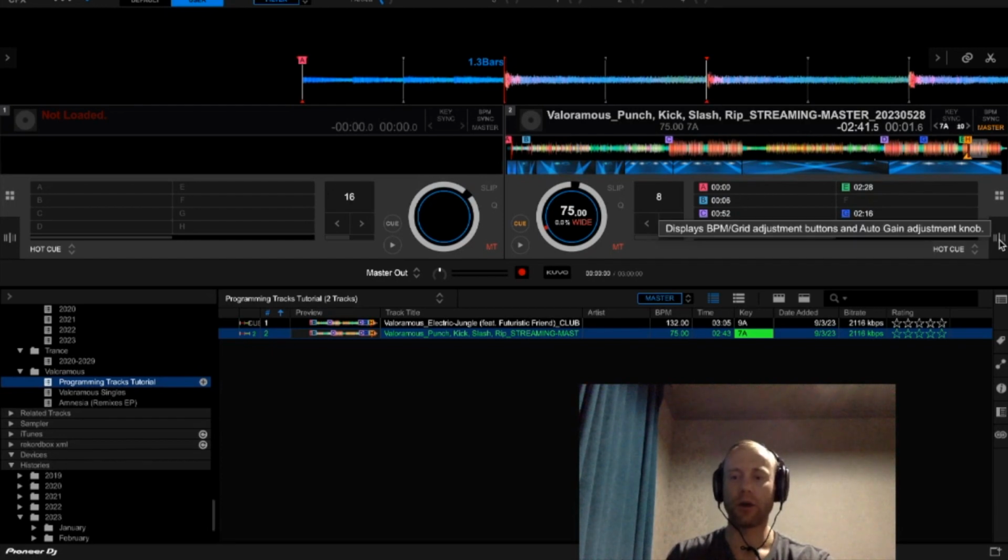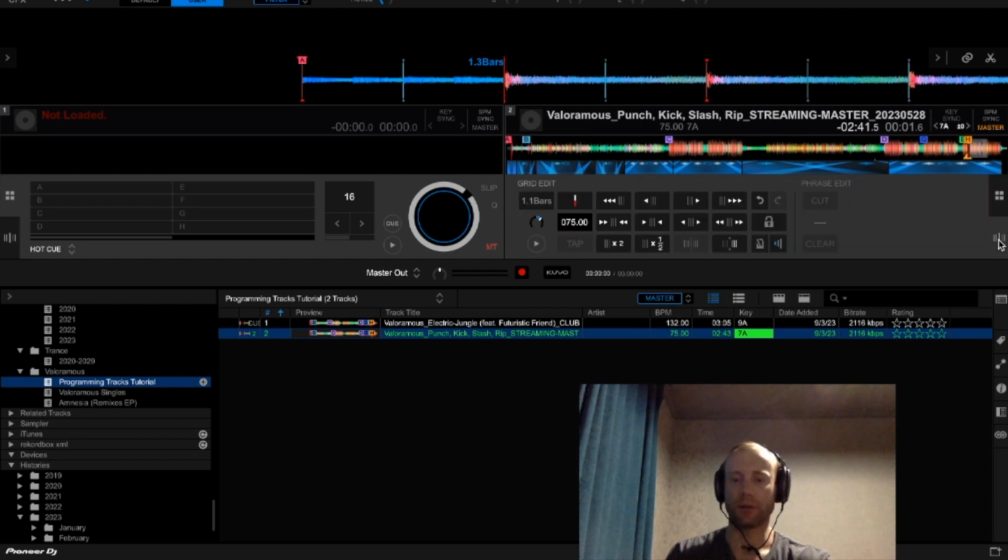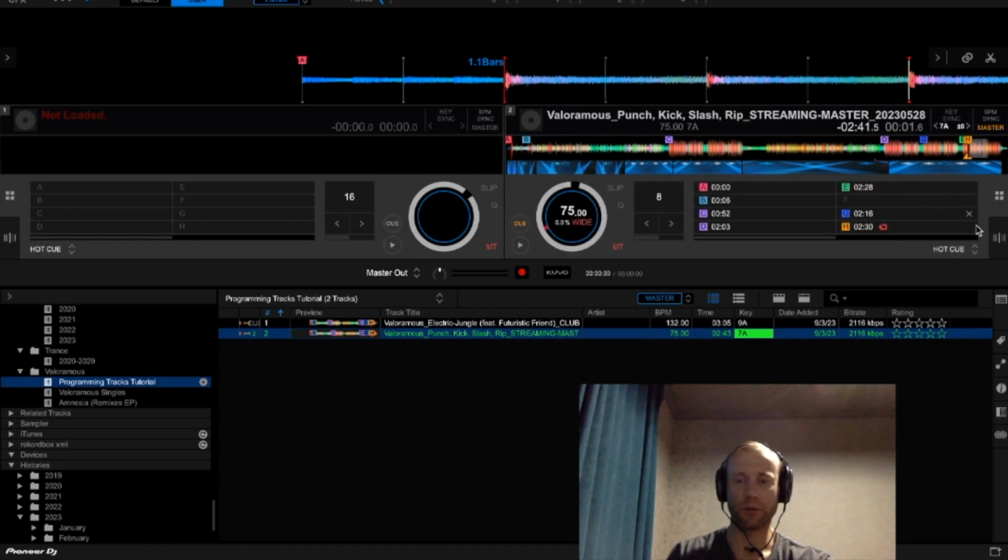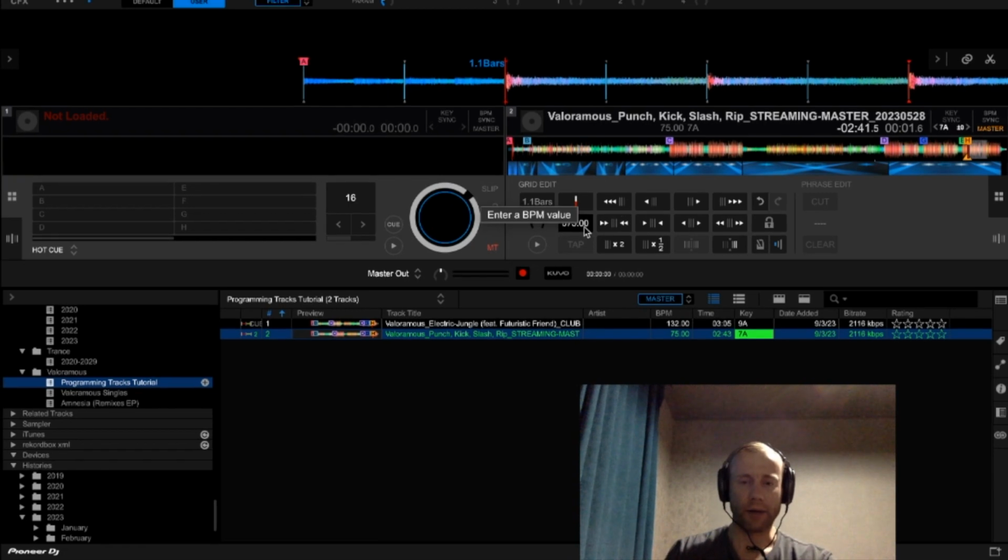Well, again, go to this display's BPM/grid adjustment buttons and auto gain adjustment knob. Click here, and then you're going to click this button right here, and that moves over the one beat. And lastly, if the BPM is incorrect, which it might be slightly off, you can adjust the BPM right here, and that will correct the BPM slightly. So let's say this track said 74.92, and you know it's 75. Well, you can just adjust it right here, and that will allow you to do that.